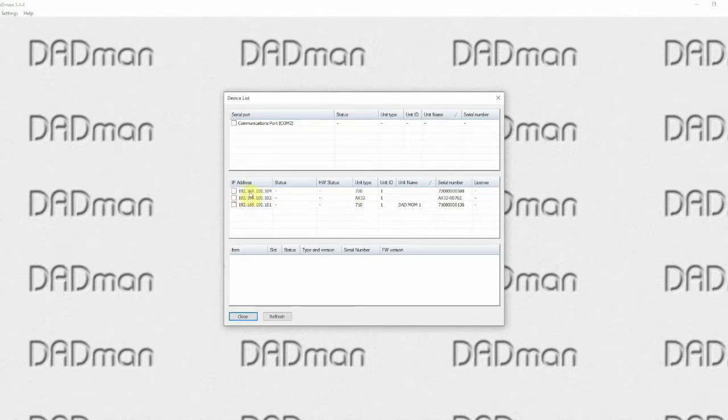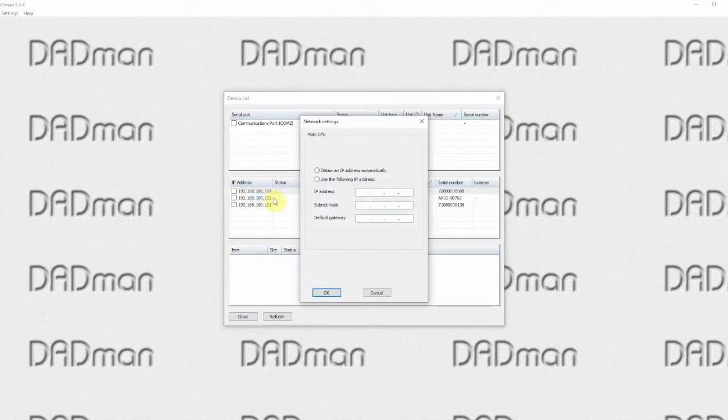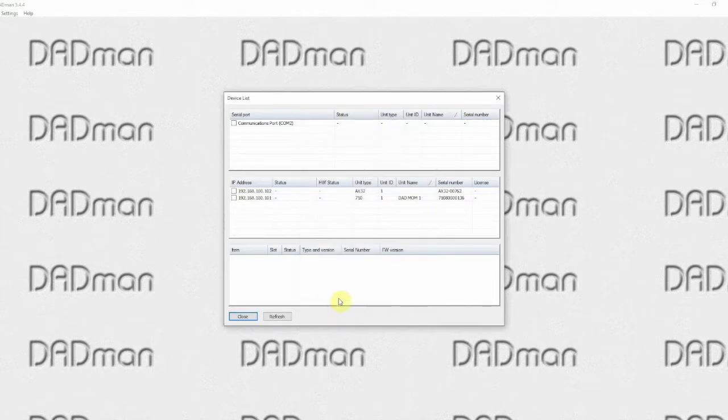If you need to change the IP address of a unit so it matches the IP address on your computer, you can simply go in and right-click on the unit and select Network Settings. You can either choose to set it to obtain an IP address automatically, so that is DHCP assigned IP address, or use a fixed IP address. In this case here, we will just use a DHCP assigned address as we have a server on the network. Once I click OK, the unit will reboot, so that it can actually get the IP address assigned.